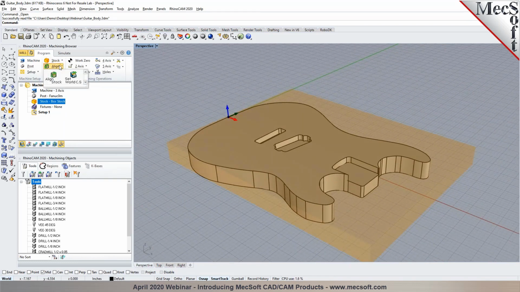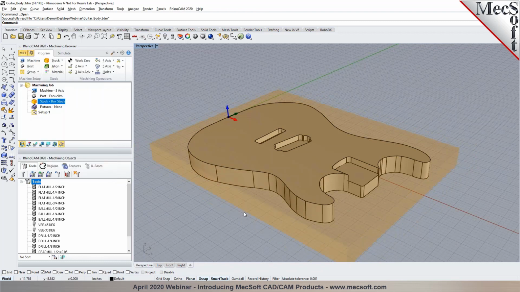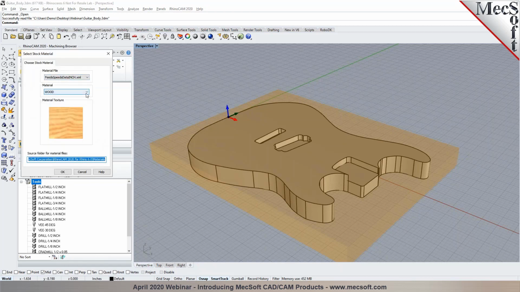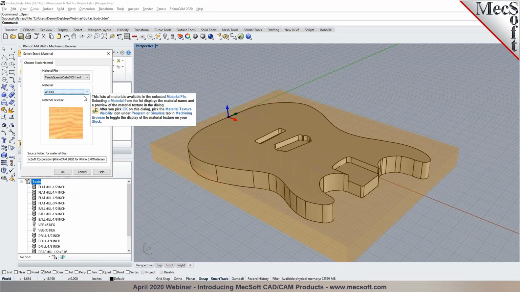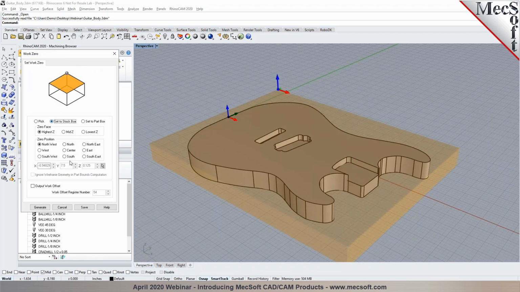In the next step, we'll align the stock to the part. The stock is now aligned to the part geometry. And then we can pick the material that you're going to be cutting. In this case, I will be picking wood, or you can select other material types from the list. You can also apply a texture of the material for simulation. Then we'll define our work 0, also known as work coordinate origin or program 0. So I'm going to pick the highest Z southwest corner.